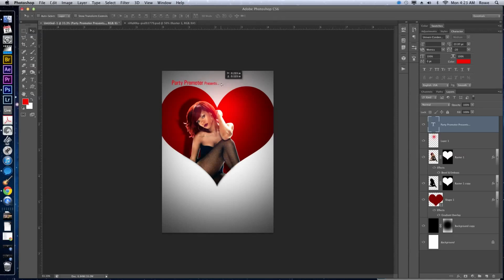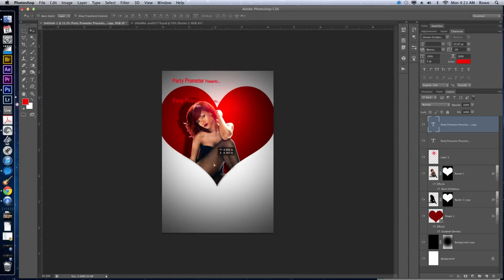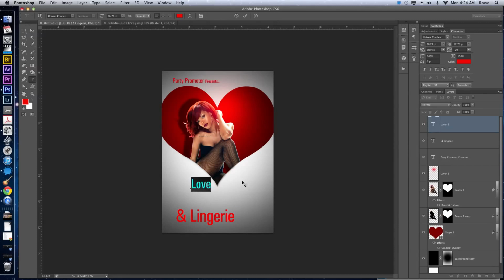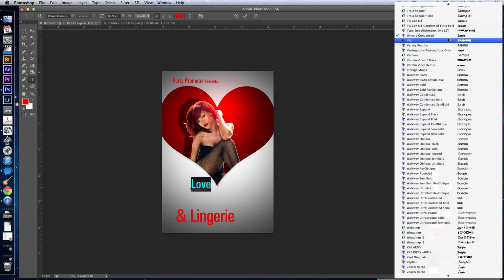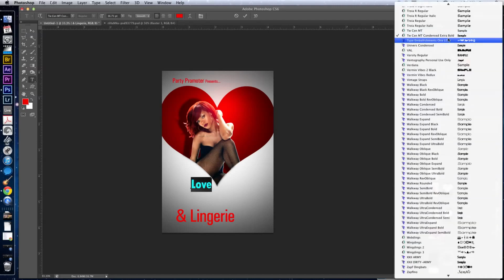I'll pull this up a little bit. And a simple clean text that we can all read. I'll name the party Love and Lingerie. Whatever. Okay. Now, of course, I'm probably going to get way fancier with this font. Actually, there's no probably about it. I'm going to take this Love and put it on a separate layer so I can manipulate it as I want.